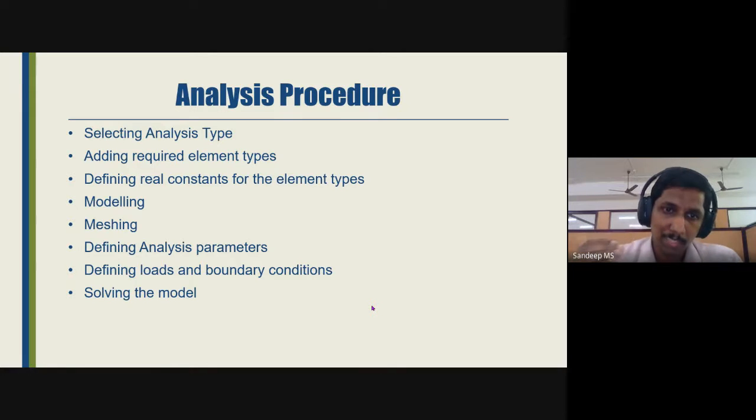Once we complete the meshing, we have to define the analysis parameters. Here it is very important. If you want to conduct a nonlinear analysis, we can specify how to apply the load, whether the load should be applied directly or in different stages, and also the convergence criteria. On which type of convergence you want, whether it is a force convergence or a displacement convergence. Those parameters will be discussed in this step, that is defining the analysis parameters. We will see these things in detail.